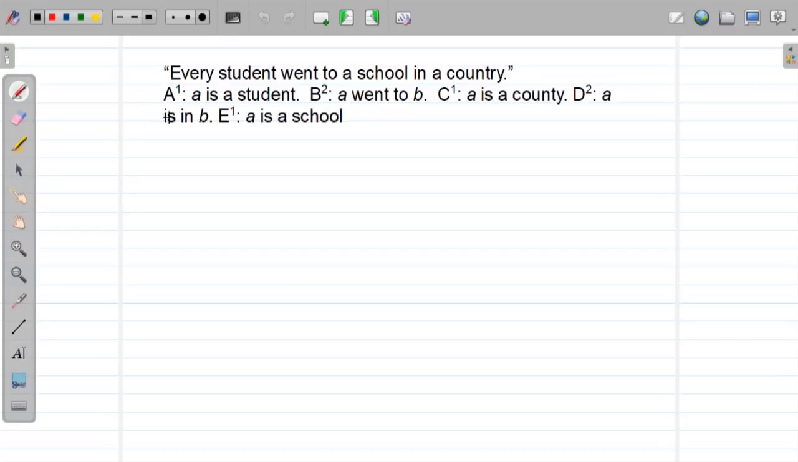Once again, let's start by figuring out which variables we're going to make each object represent. So let's say A is a student. Let's call X our student. Let's call Y our country. And let's call Z our school. Okay?